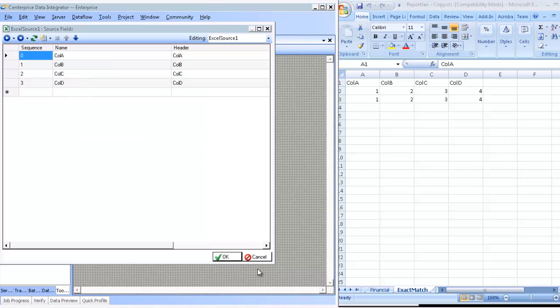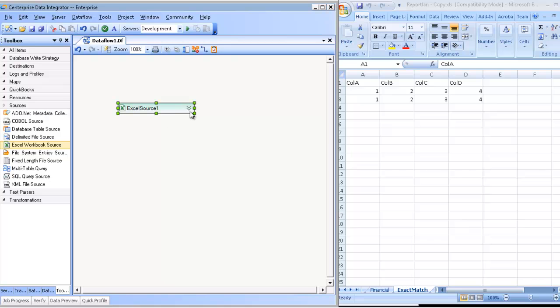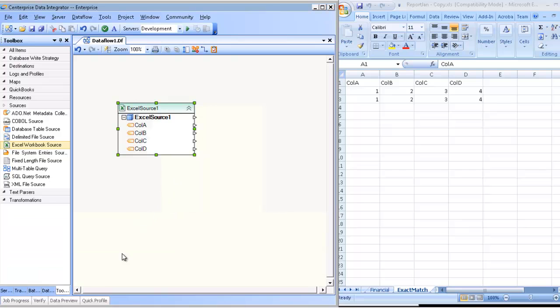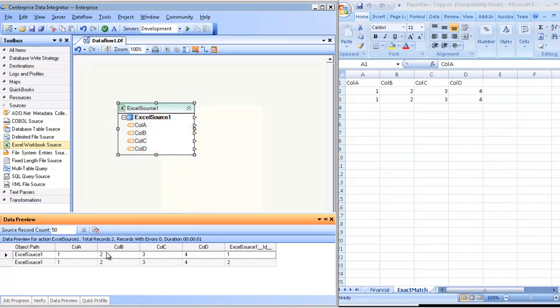Clicking on next, I'm going to rebuild the layout and then click OK. Doing so will give me the tree, which is basically a representation of the column data in the Excel workbook. If I preview the data at this point, you'll see that it's reading the data correctly, and that I have columns A, B, C, and D, and then the data underneath.